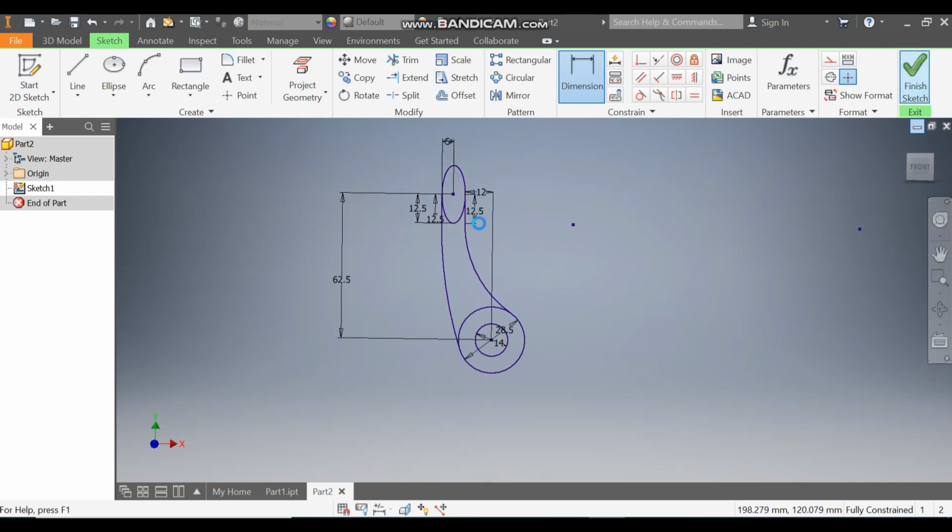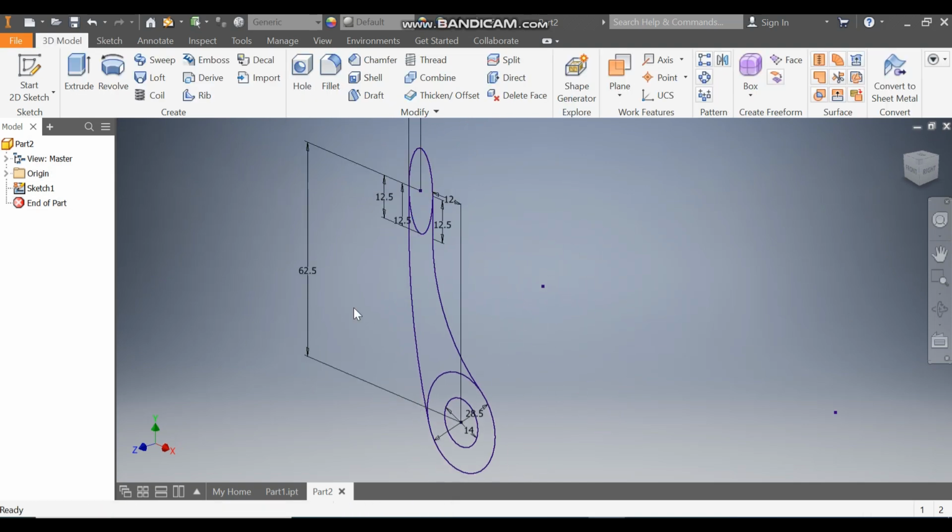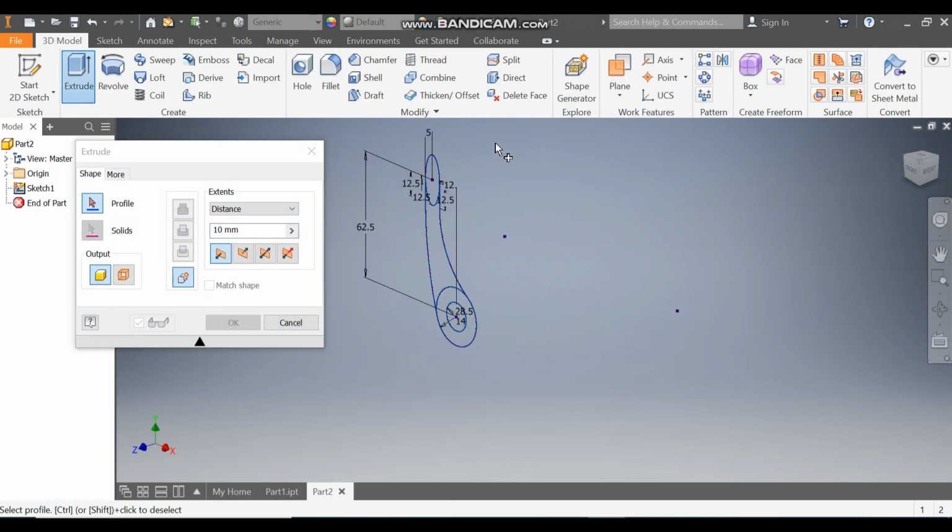Finish sketch and here go to extrude, select complete profile, flip the direction. Okay, and take a distance of 6 mm. Okay, and press OK.